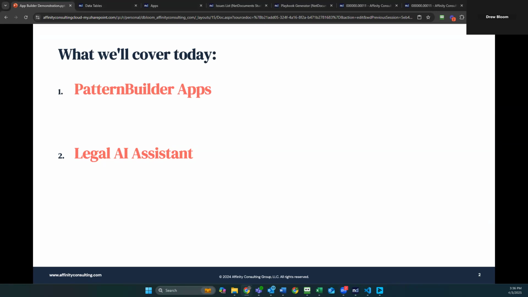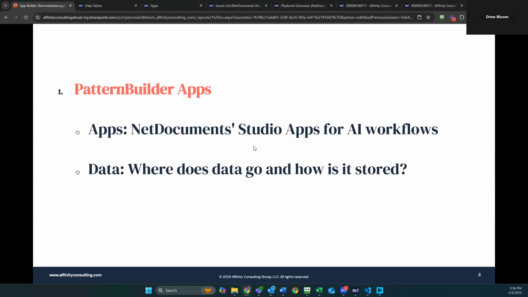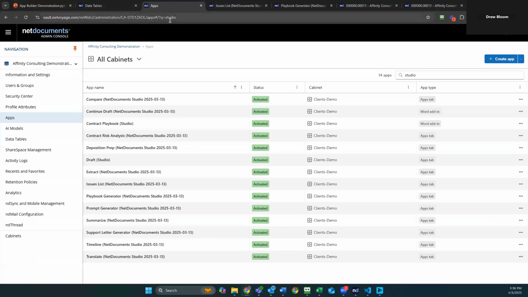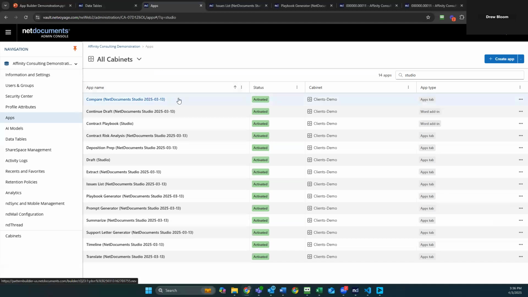PatternBuilder is a way to create structured apps, and NetDocuments actually offers a few of these apps off the shelf that you can use immediately or tailor for your own workflows. Let's look at a couple of those to start. In the NetDocuments Studio, we have things like comparing two different documents, continuing a draft from something that's already in your Microsoft Word, doing a contract risk analysis, preparing for depositions.